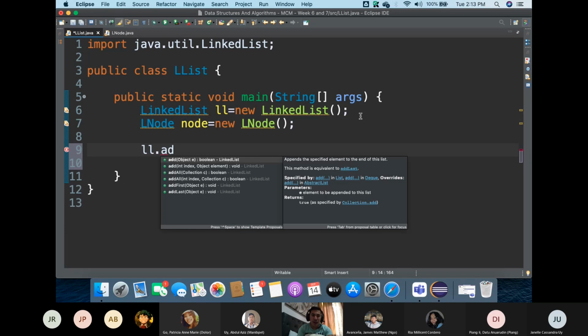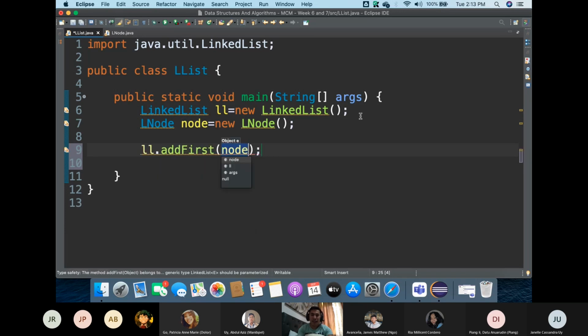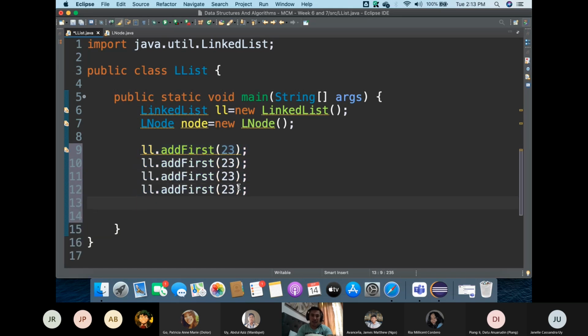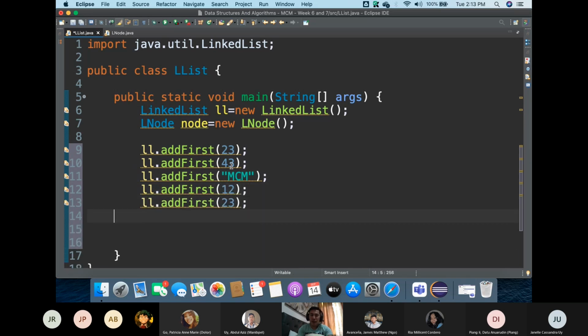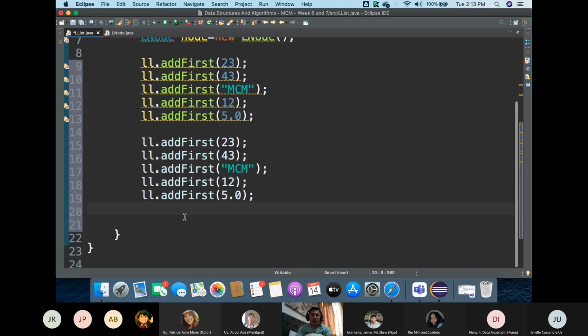So add first. Then we are going to insert 23. Okay. Then we have 50, 43. You can have here MCM, you have here 12, okay. And you can even store a floating point value, or let's say 5.0 something. Okay, we are going to do the same for our node.